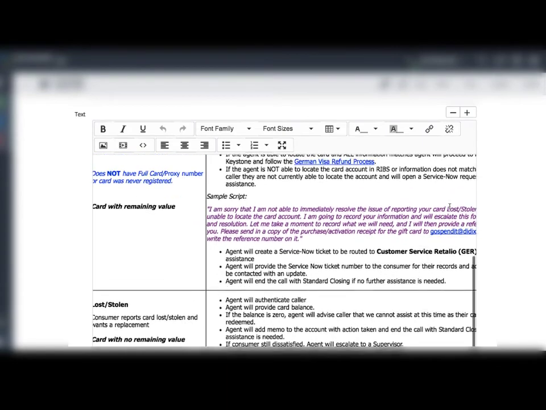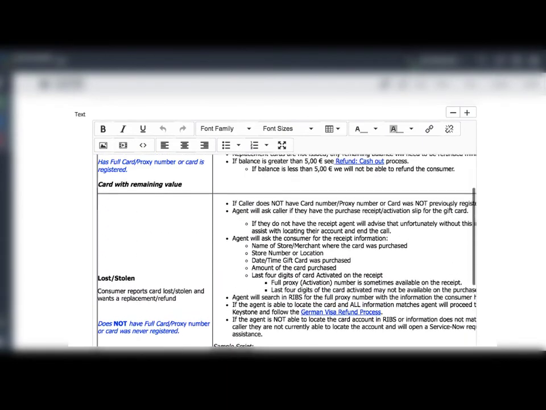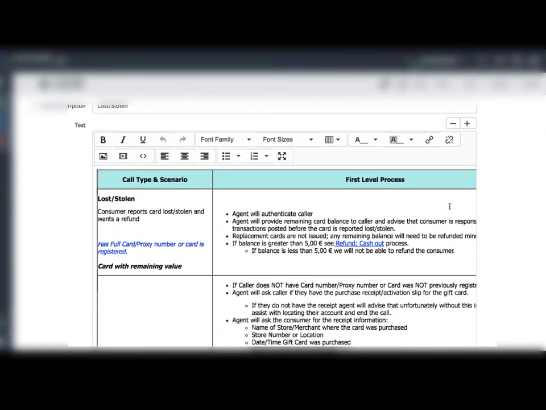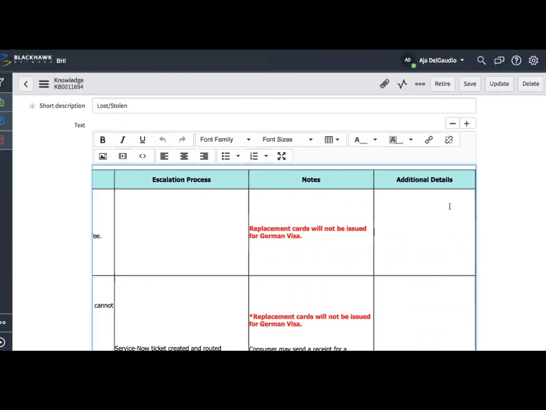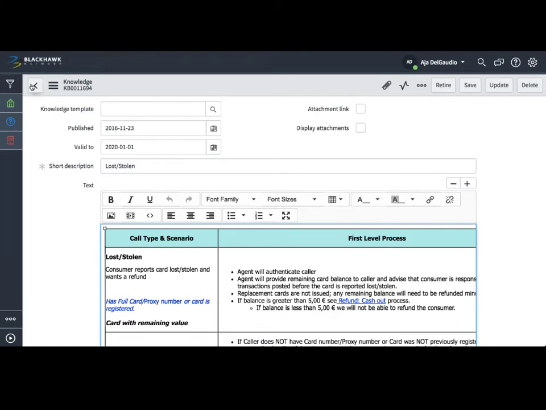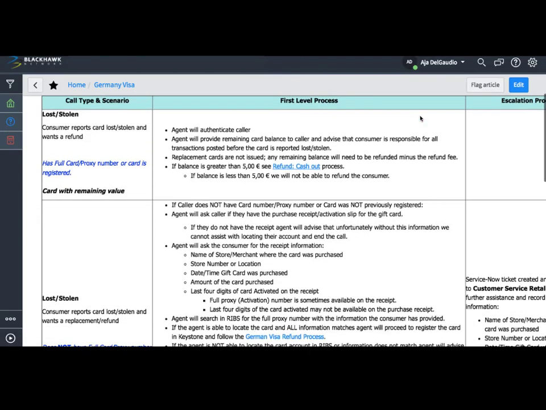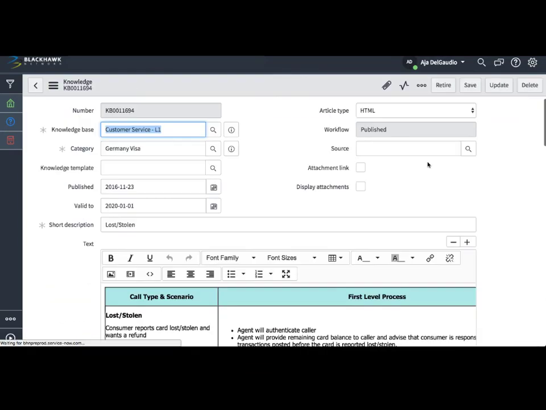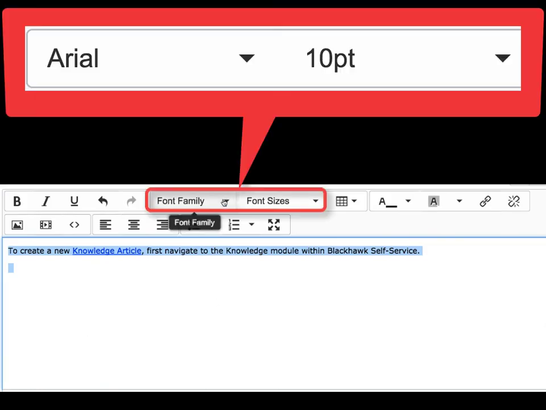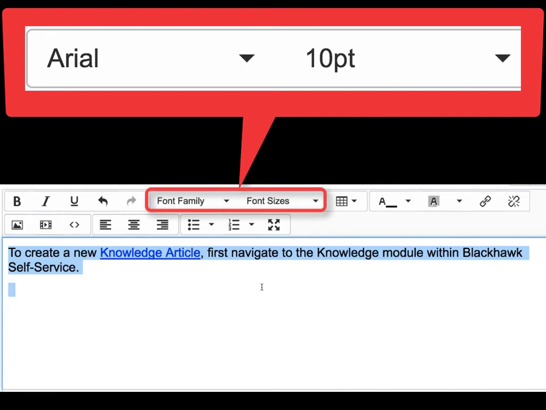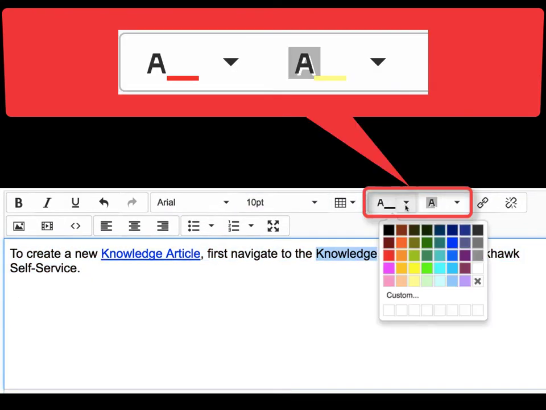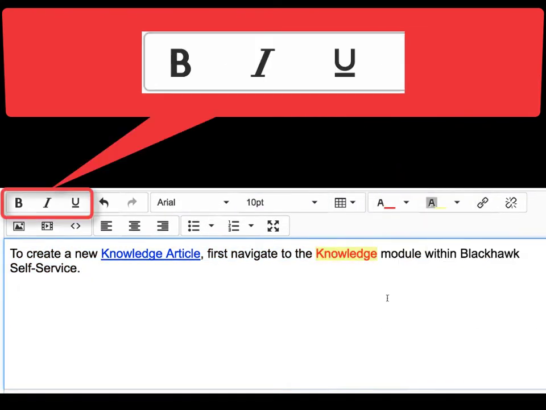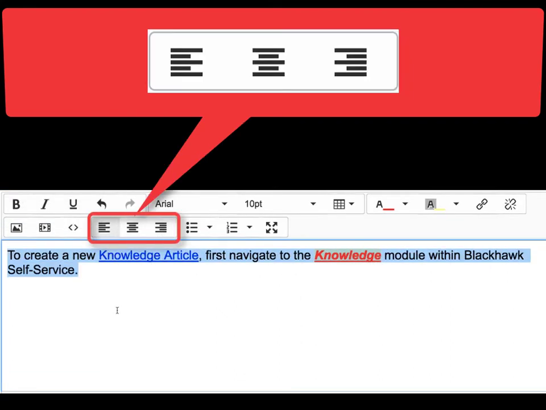The text field contains the content of your article. This is a what you see is what you get text editor. That means the published version of your article will look like the formatting as you format it within the text field. You can select your font style and size, change the text color or background, bold, italicize, or underline text, as well as align.